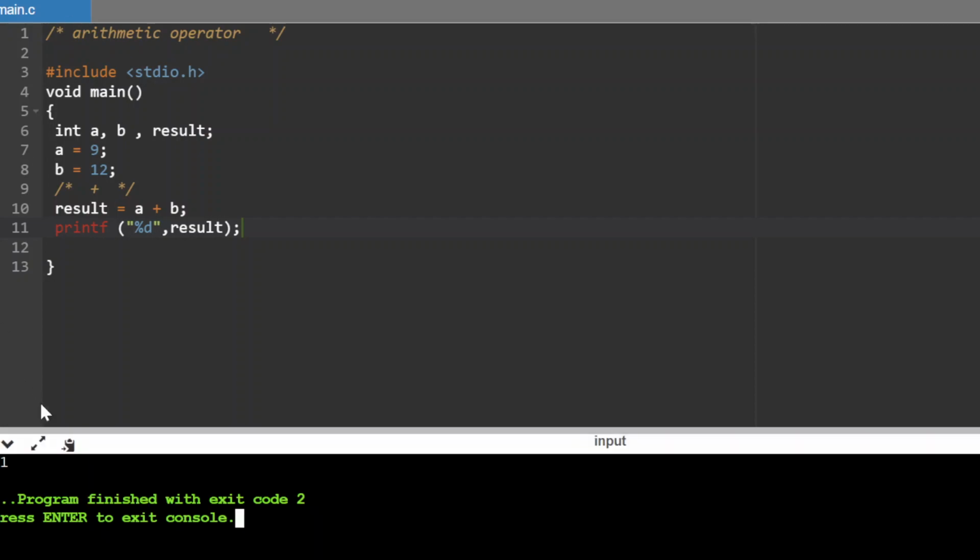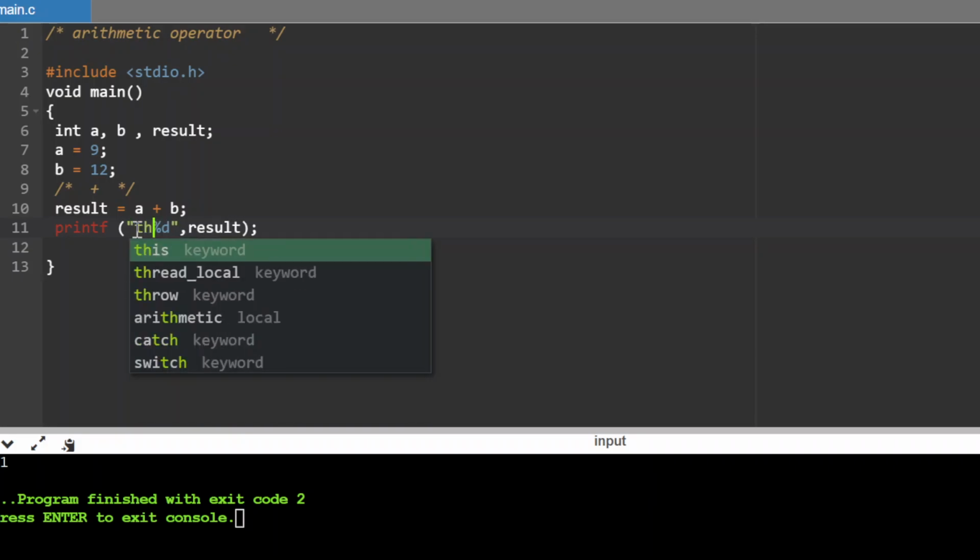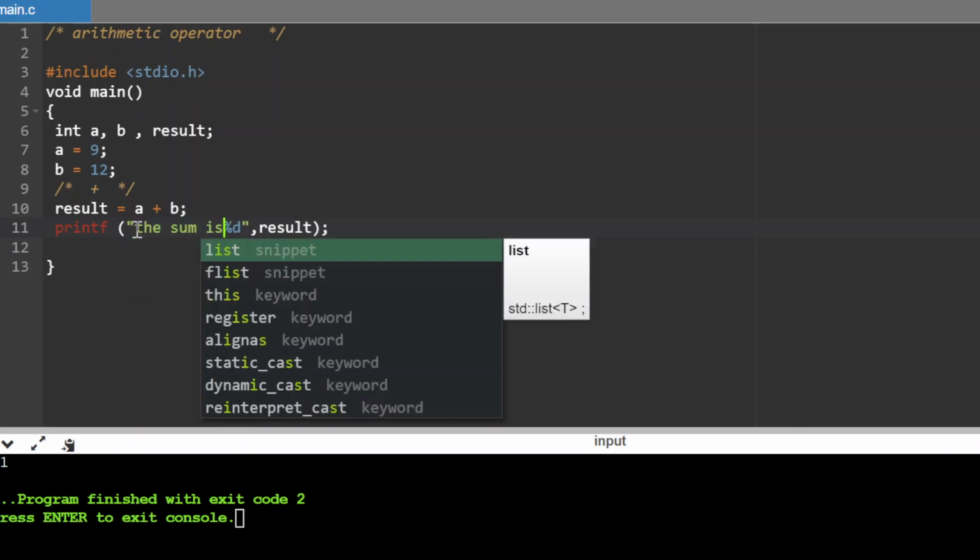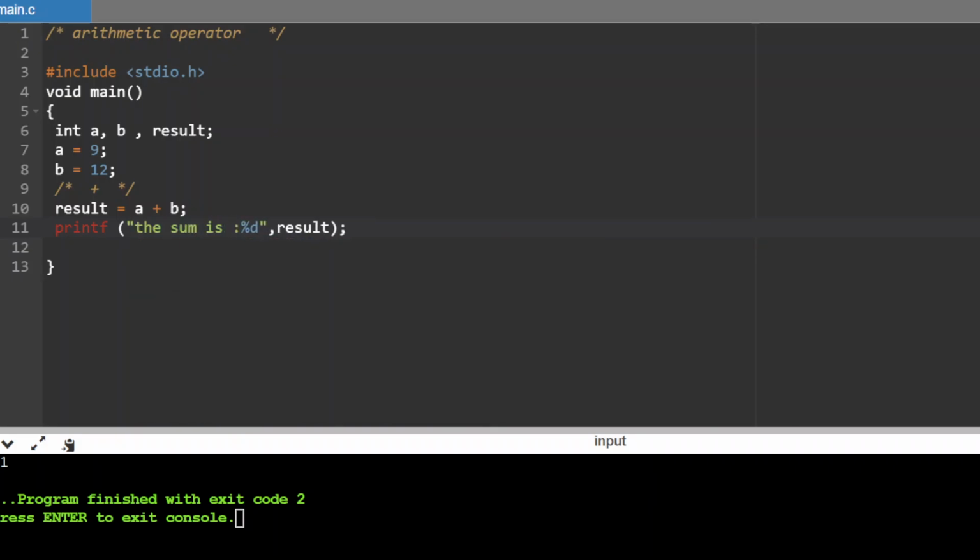Let's see if there is an error or it's printing the result. So I've got 21. 9 plus 12 is 21, so it's clearly printing the result. If you want to format the result, you can add a few more things here within the double quotes saying that the sum is so and so. So I get the sum is 21. Okay, so this is how we implement the plus operator.